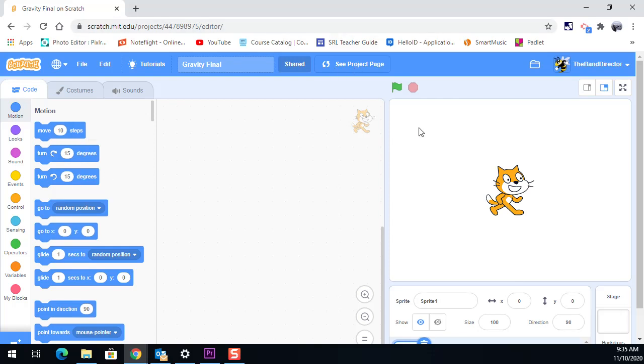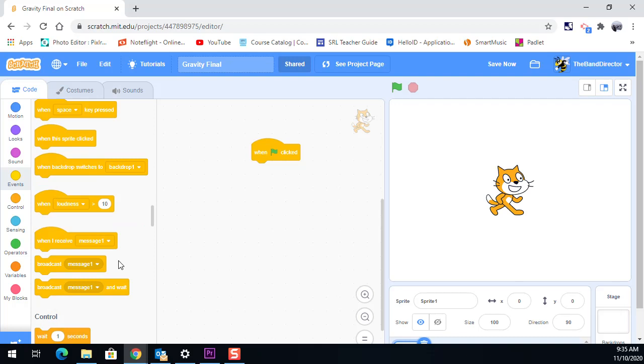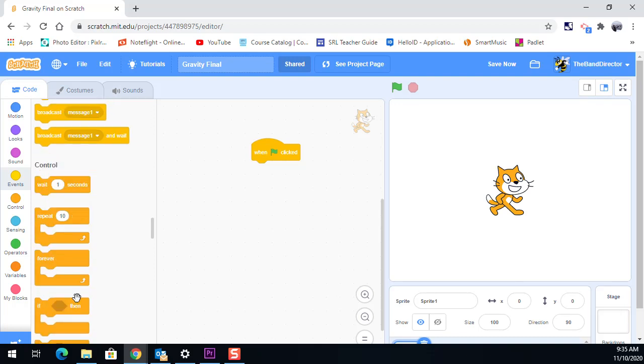All right, so what we are going to do today is show you how to move this cat around with having gravity affect it. The very first thing to do is let's get this cat moving. So we'll come to our events, and we'll start off with the classic, when green flag is clicked. All right, the next thing we want to do is create a couple of if-then statements. This is the most efficient way to create motion, is using these if-then statements.